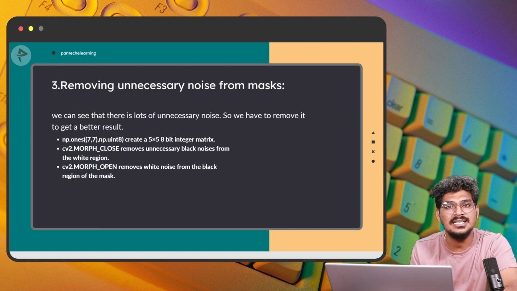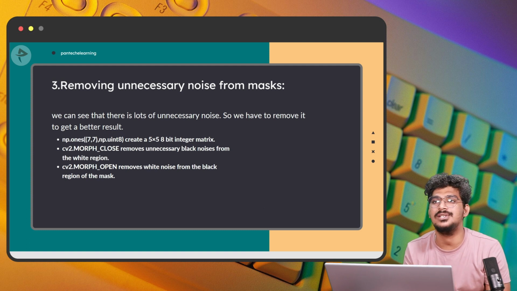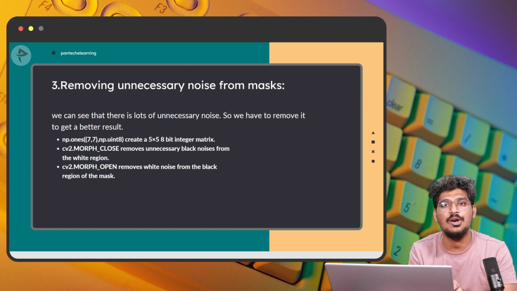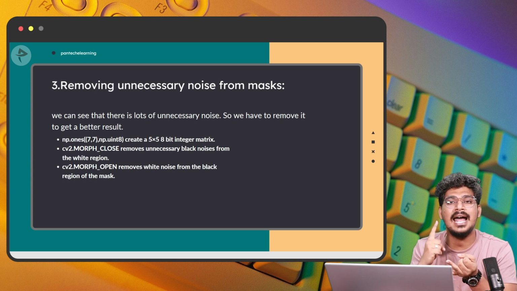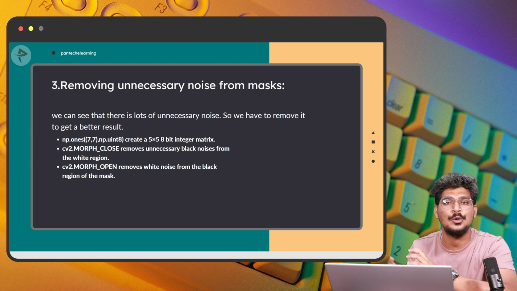Then, how can we remove the unnecessary noises? Here we are using the morphological operation. So what is the meaning of the morphological operation? With the help of dilation and erosion, the morphological operation can be processed. So what is the meaning of dilation? What is the meaning of erosion? That is the question, right?